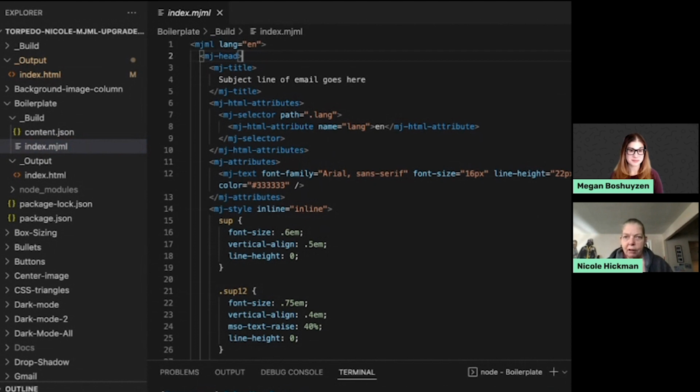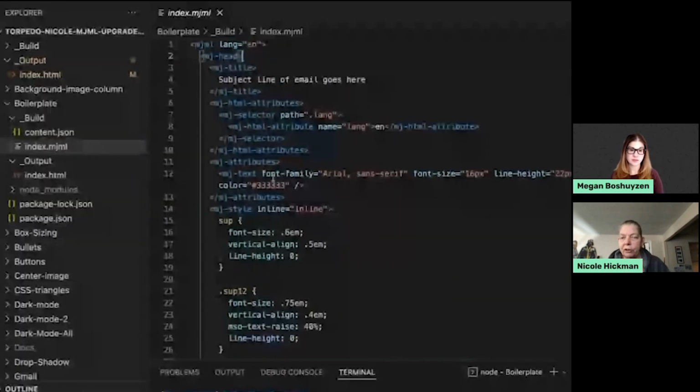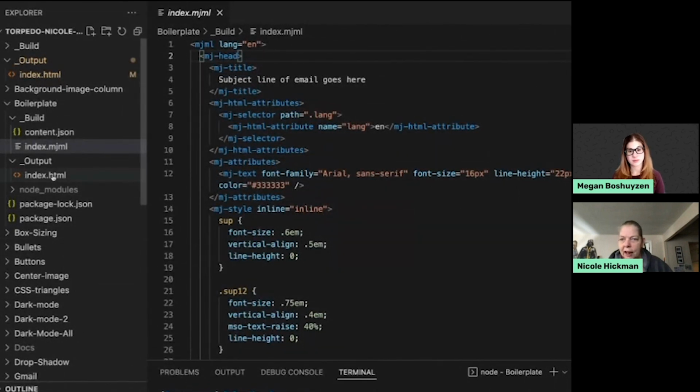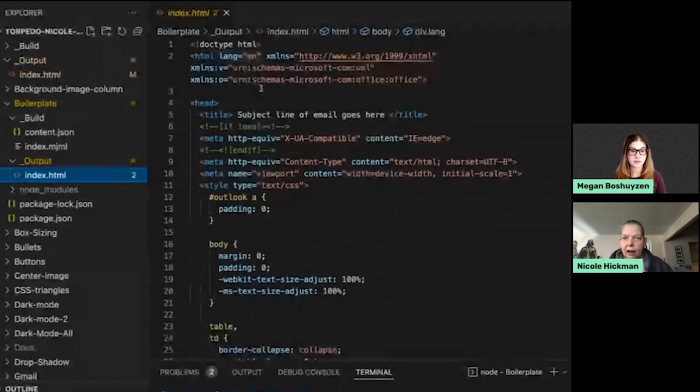Then moving down, everything within this MJ head section here is essentially what you would expect to see in regular HTML, just enclosed within your head tags. To take a look at the way this comes out looking once it's parsed to HTML.